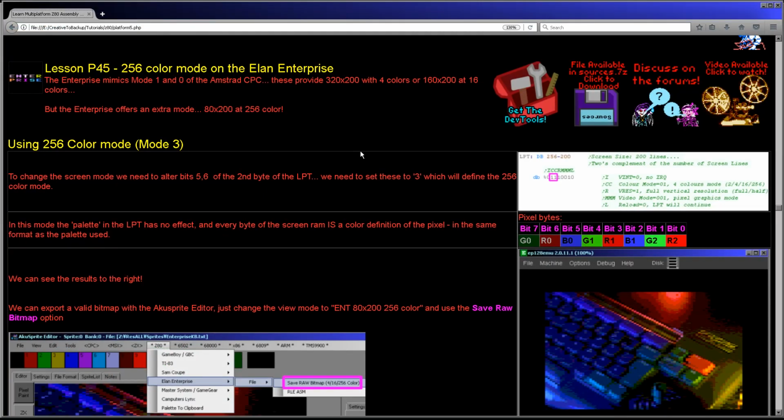Anyway, that's all I really wanted to cover in this lesson. I thought I'd show you this interesting mode. It would have been unfair to the Enterprise not to cover it because, as I say, as a person who grew up with the CPC, I found it quite fascinating.